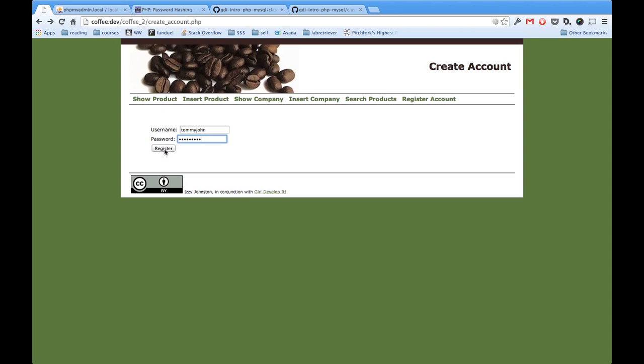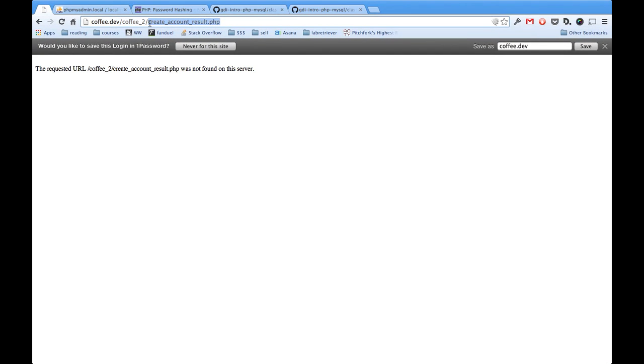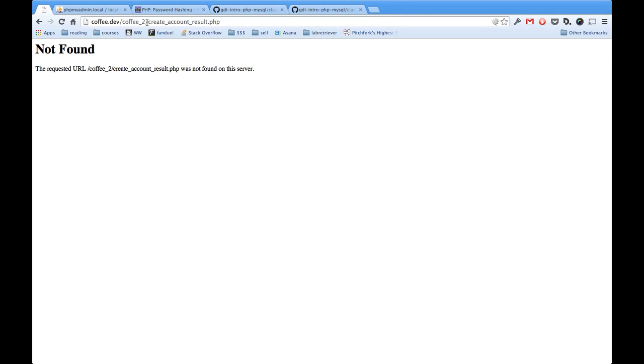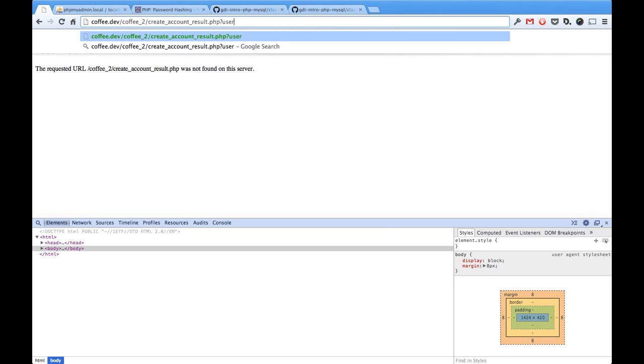Okay, so I have a username of Tommy John and a password of ABC123ABC. When I click register here, you'll notice that unlike some of the other forms where we used the get method, we don't have the values of the parameters that we are passing over to this next script in the URL. We usually have an ampersand or question mark, username equals.